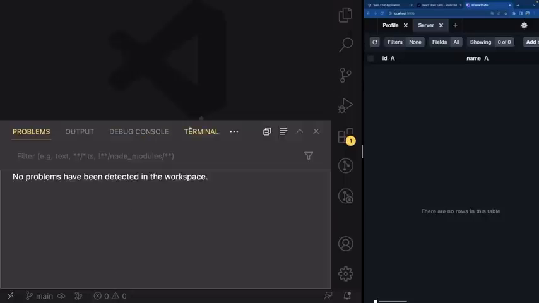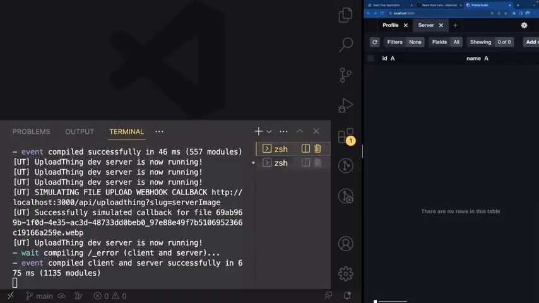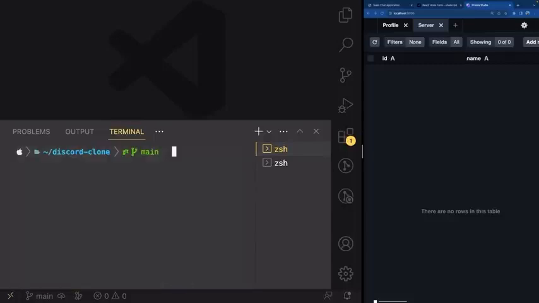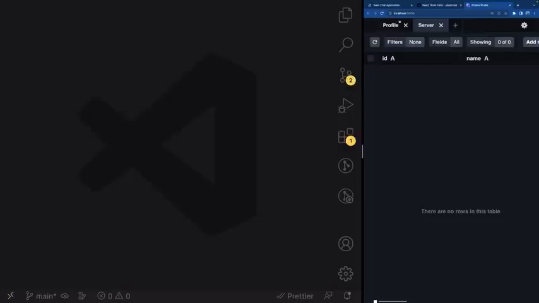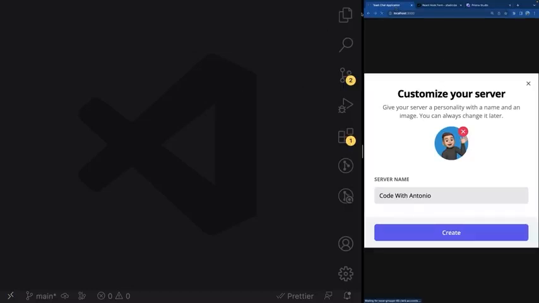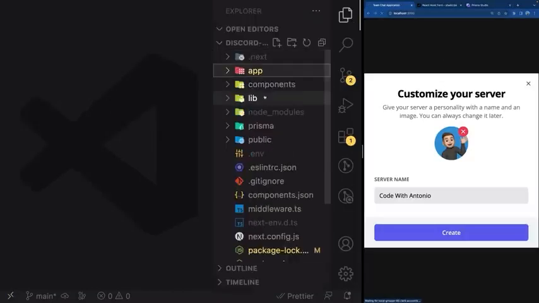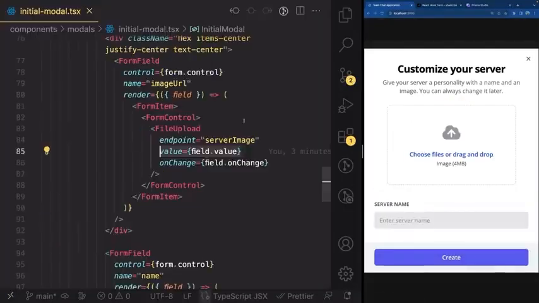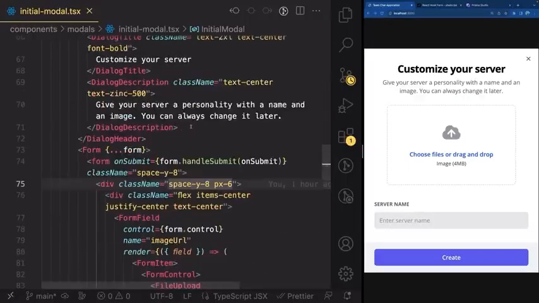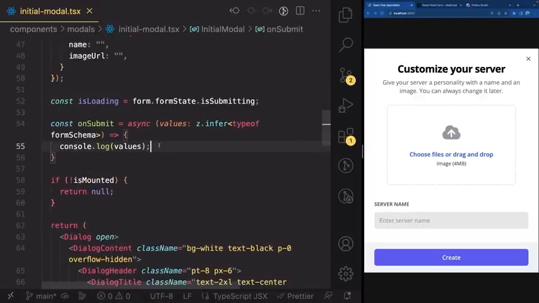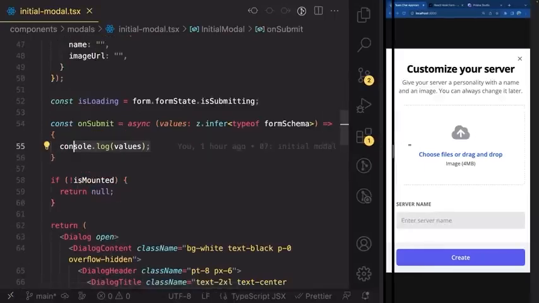Before we can do that, let's actually install a package. So I'm going to close this, and I'm just going to write npm install Axios like this. So just make sure you have that. And I'm going to start my app using npm run dev again. Great. So I will just refresh my application here, and let's go inside of our components, models, initial model right here. Great. And now let's find the onSubmit function, which currently just logs our values here.